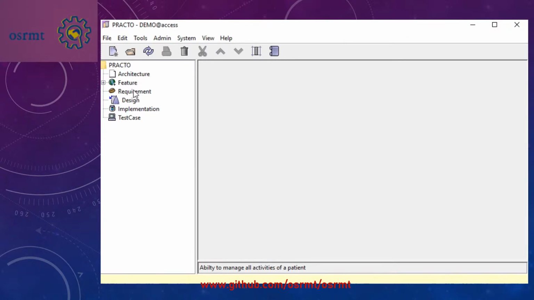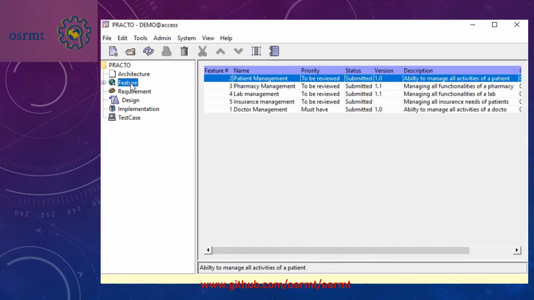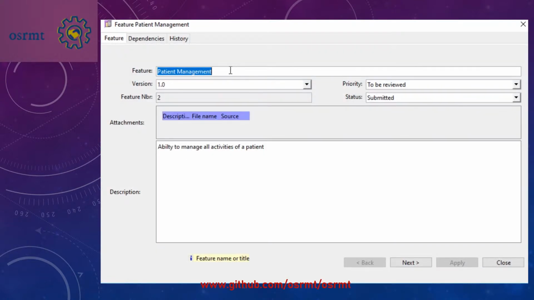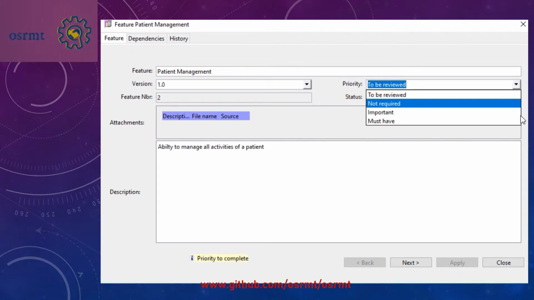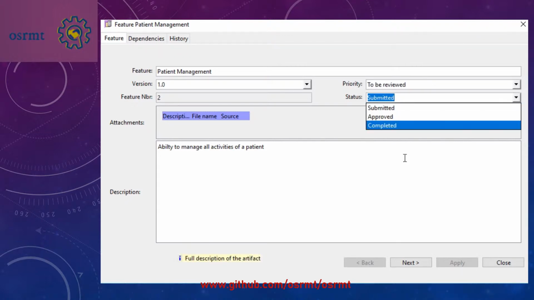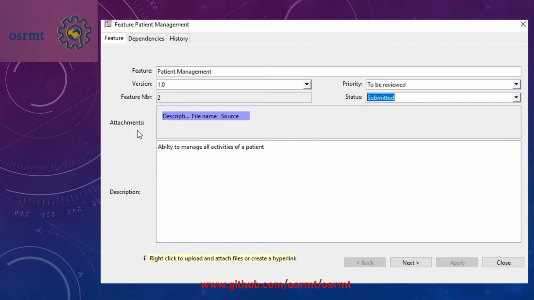Let us start with selecting feature. As shown on the screen, 5 features are already defined for this product. Click on the first one and a new screen opens up. Here the name of the feature, version, feature number, the priority and status are defined. Priority and status are drop-down lists. It is possible to attach a related document, and also write a detailed description of this feature. The changes can be saved by clicking on the Apply button. Clicking on the Next button will take you to the next feature.